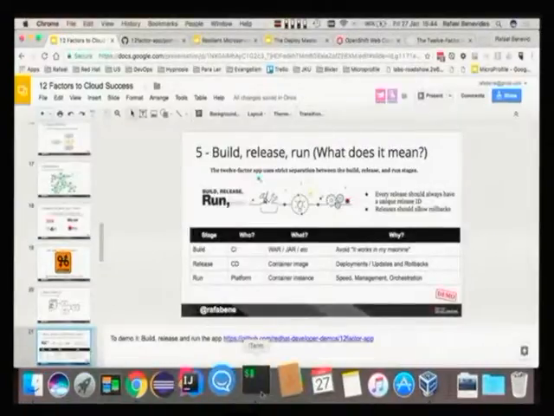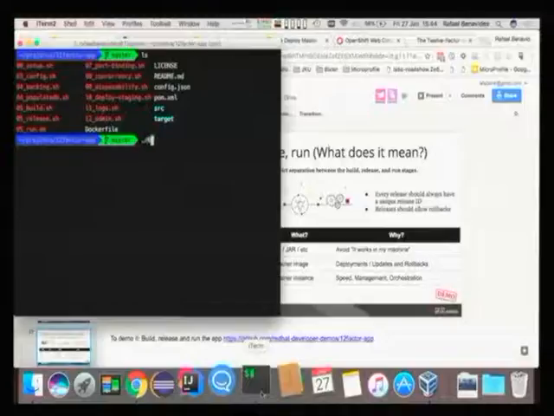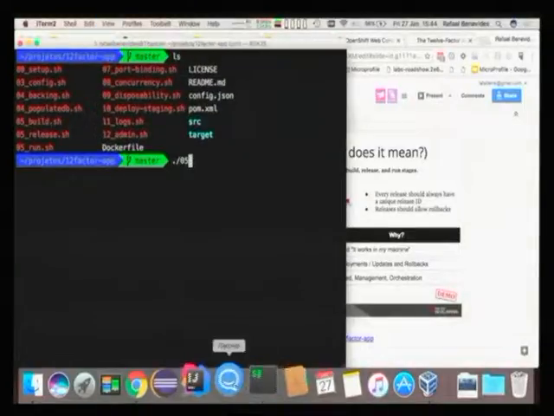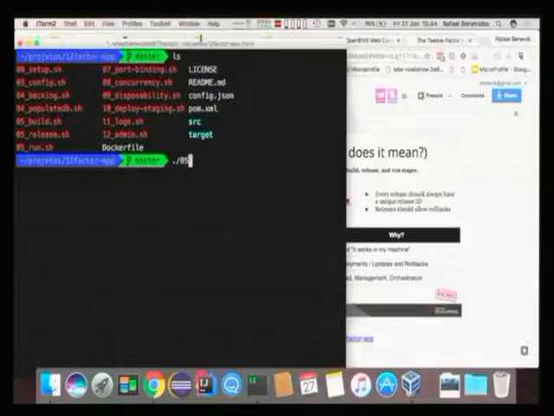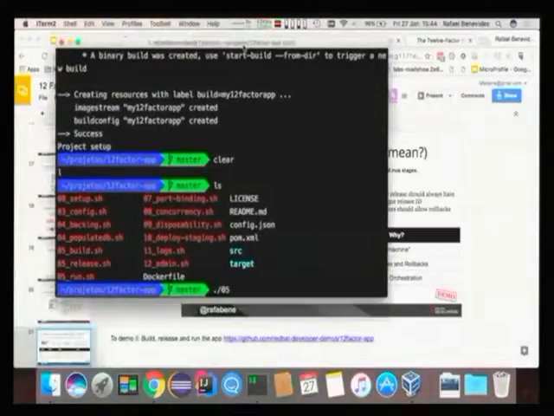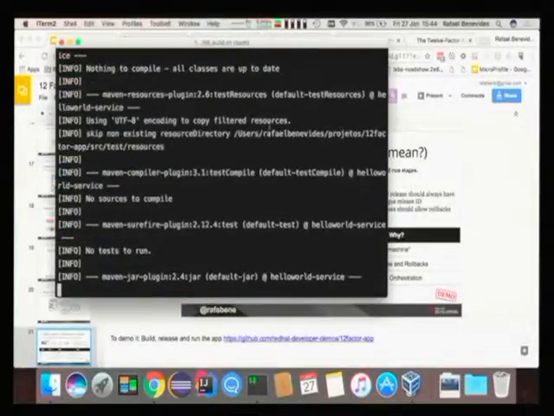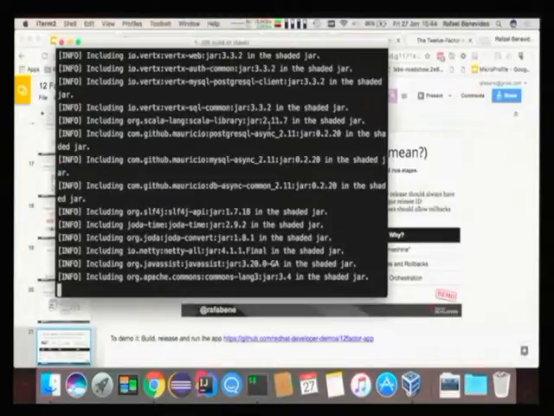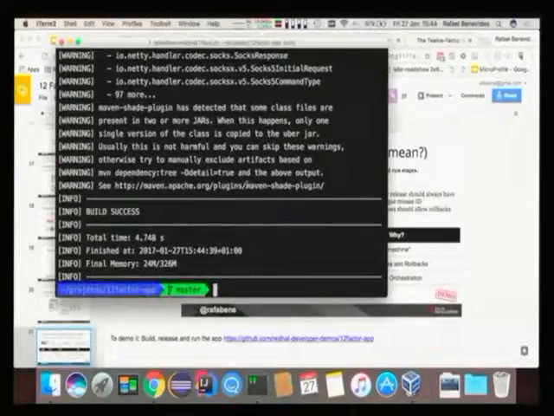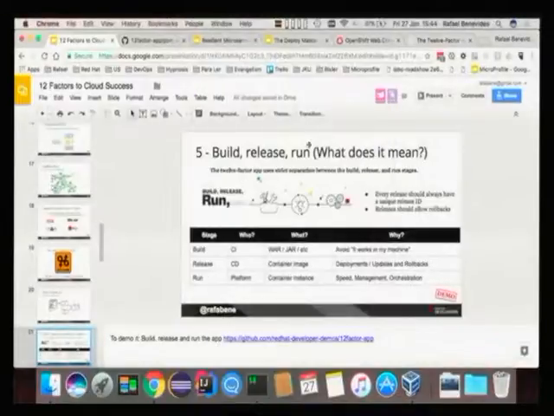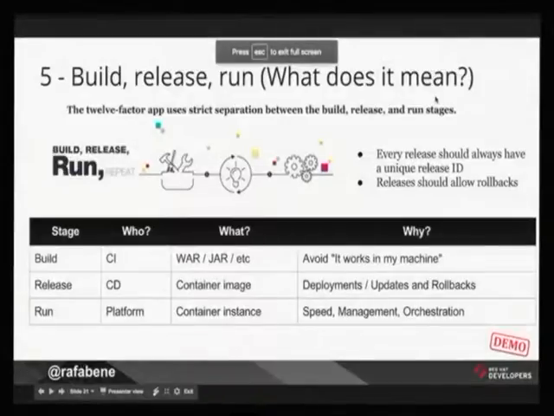So to show you that this application can be built, with build steps separated from the other steps, I will run the build here. As you can see, it's just a plain Maven build where you generate a jar file. Okay. Now the next step is to release the software. By release, I mean releasing what? I will release the container image.